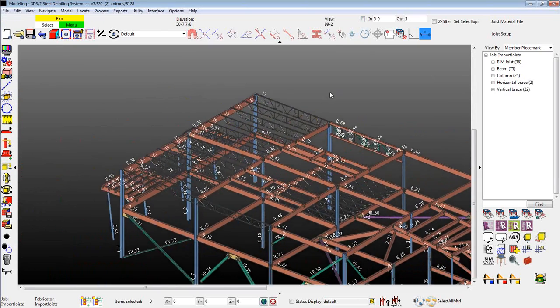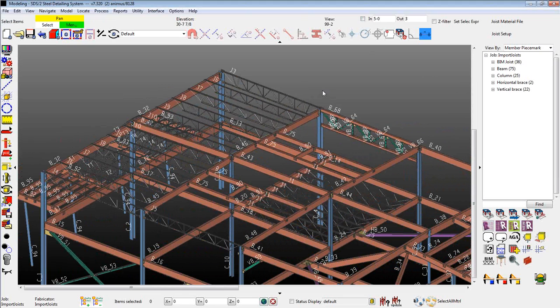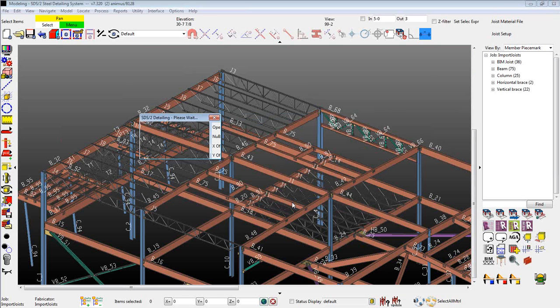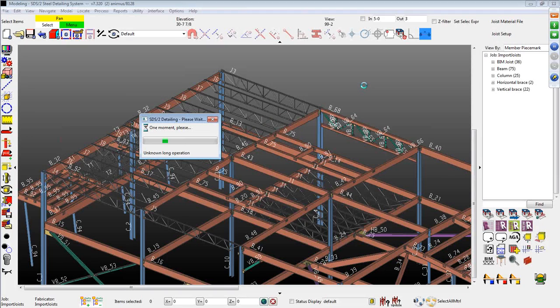And last thing I'm going to do here, I told you I was going to import the bridging as well, so I'm going to use that same BIM Joist Import button. This time I'm going to tell it to import no joists. I'm going to grab that same XML file. This time I'm going to leave the option to create the bridging checked, and hit OK. Using that same XML file, the bridging information is in there, and it's going to import all that bridging information from Vulcraft into my model.